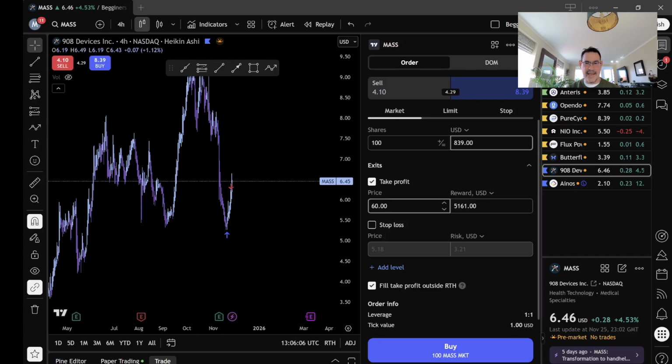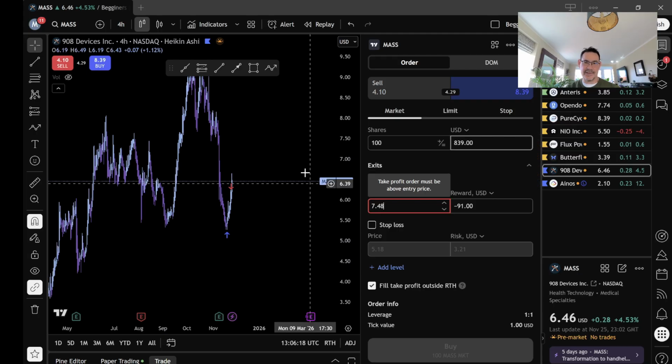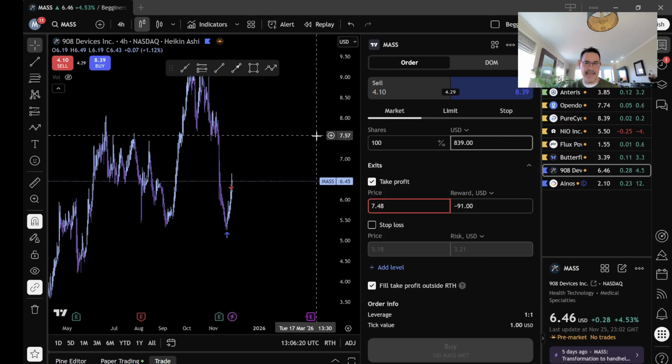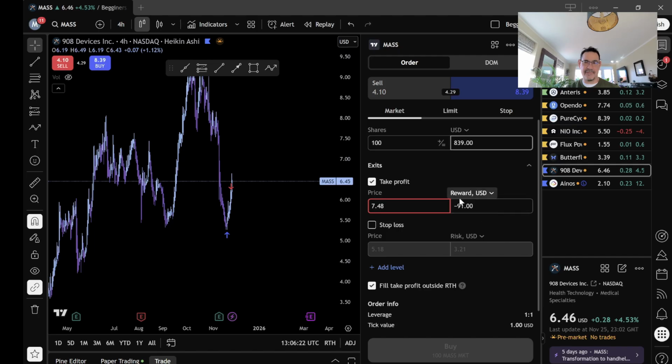Let's not be greedy, and we'll put 7.48. It's showing this at the moment because the market's closed, so it's going to be a bit glitchy. The risk reward is showing as 91. It wouldn't be 91, it's because the markets are closed.